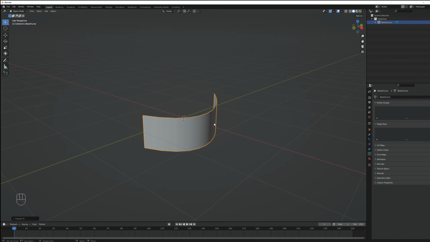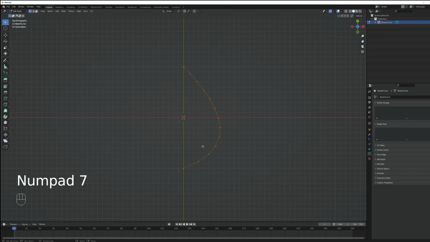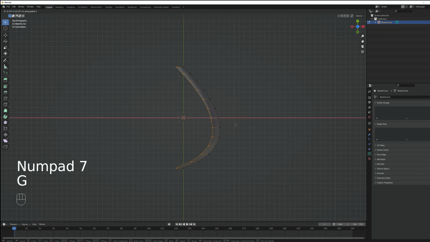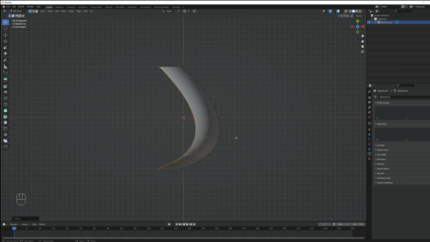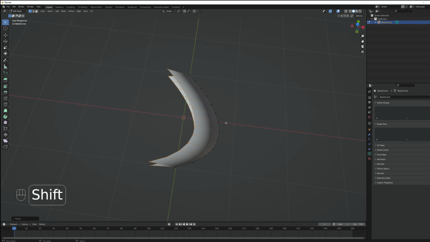And by pressing Tab we can go to edit mode, and with Ctrl R we can add an edge loop right in the middle. Press escape so it stays in place. While holding Shift and Alt, I'm going to select this vertex, and I'm gonna go again to the top view with 7 in the numpad and push it with G locked in the X axis. More or less this amount. As you can see, we have some thickness right now. I'm gonna scale this down with S and lock it in the Z. We don't need this to be so thick.